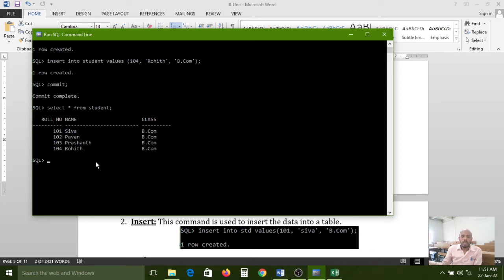So now I want to change my group. It is BCom right now. So now I want to update BCom to BSc. How can we change the database? By using the DML update command. Update table name is what? Student. Update student set.